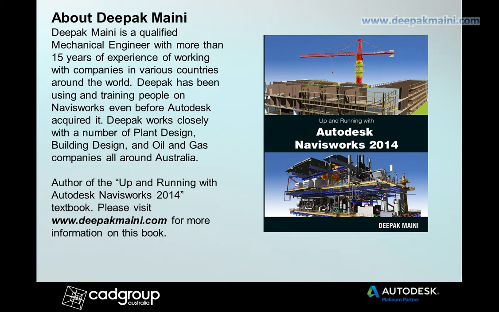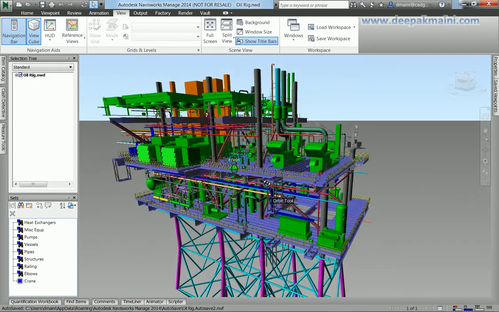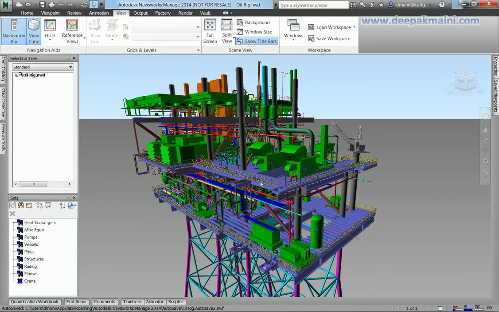All right, let's jump on to Navisworks with a clash test between various components of an oil rig. As you can see here, I've got this oil rig open in Navisworks. What you would also notice is that in my Sets window, I've got all these different sets created. Most of these are search sets, and there's also a selection set that I created.